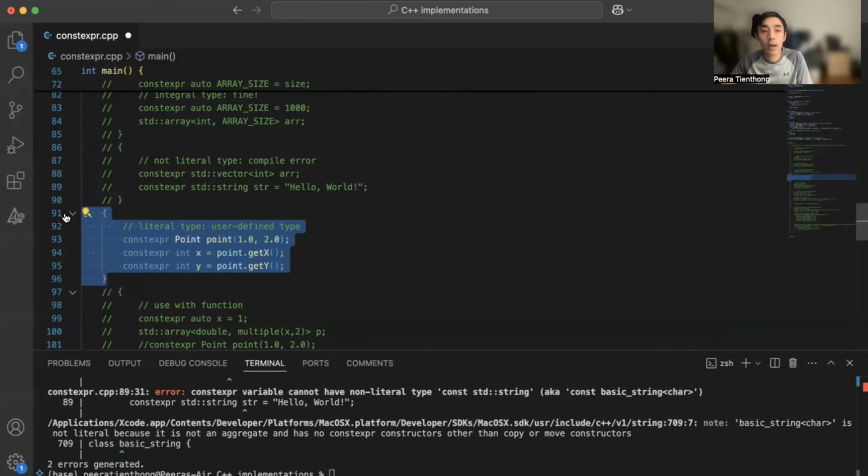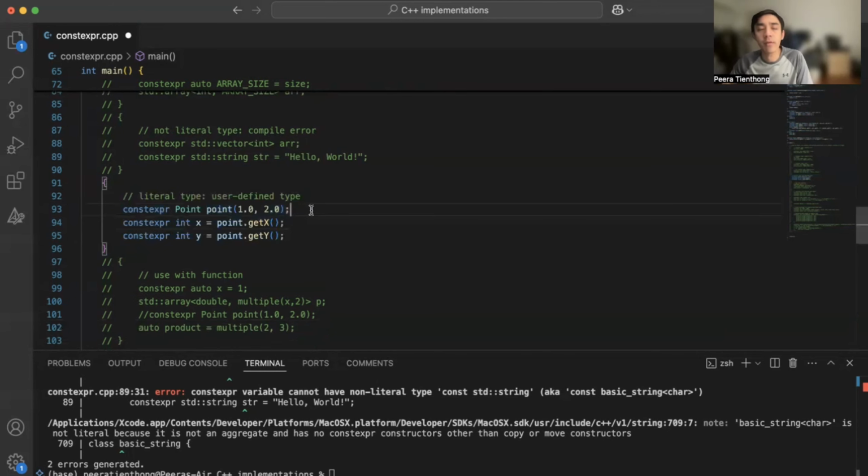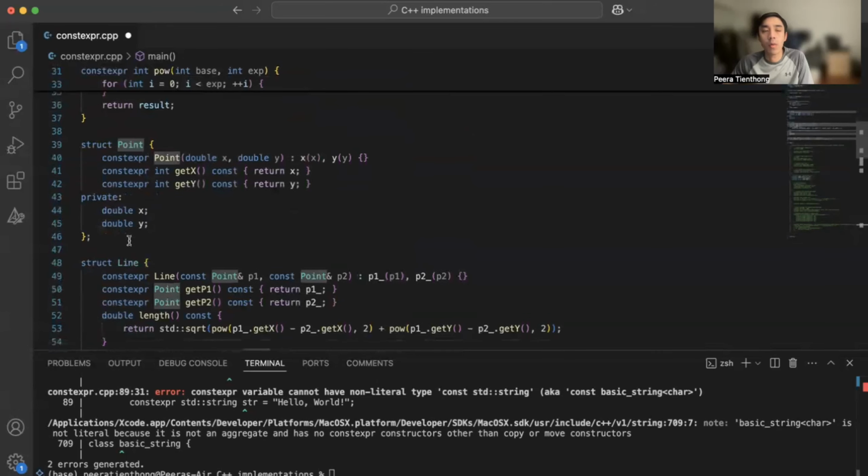If I have this user-defined type Point as a constexpr, and also the member function of the point that I have, it can also be constexpr, and the definition of the point is defined here. So it is a struct that has at least one constructor as constexpr, and the member function can return a constexpr, and this one is allowed because of the literal type in the data member.